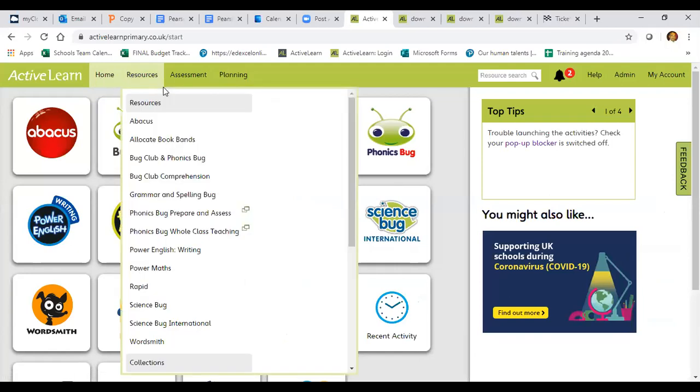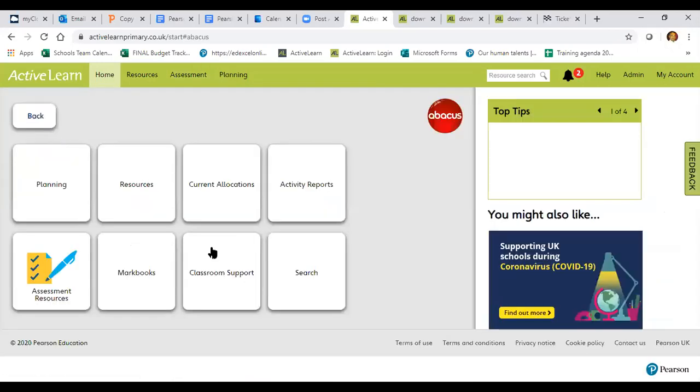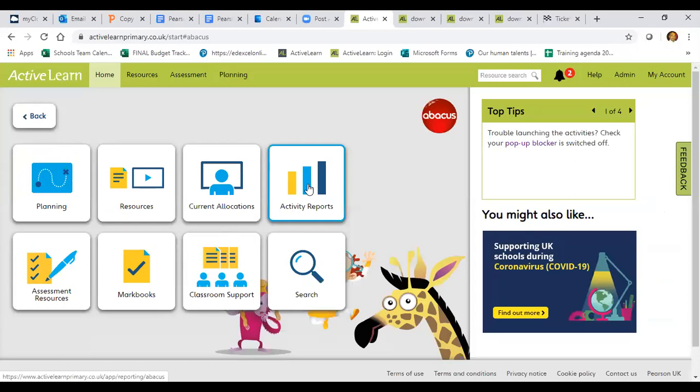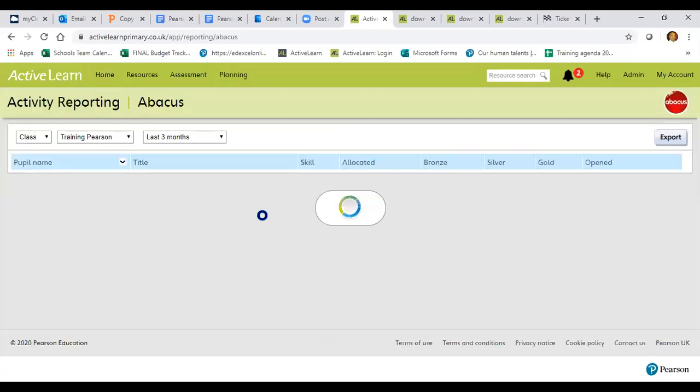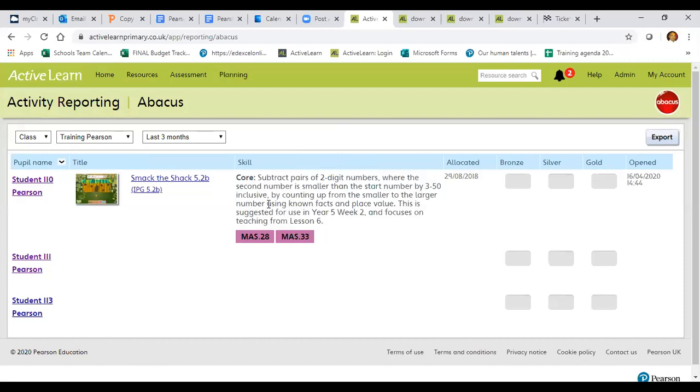Now, let me go to Abacus and I want to show you the two different things, the activity reporting here and the mark books. In the activity reporting, remember I assigned earlier an activity to a student 110, okay? And notice the difference, as several of you mentioned, is that the activity reporting is the formative assessment and the results of the tests are entered in the mark book, which is the summative assessment.